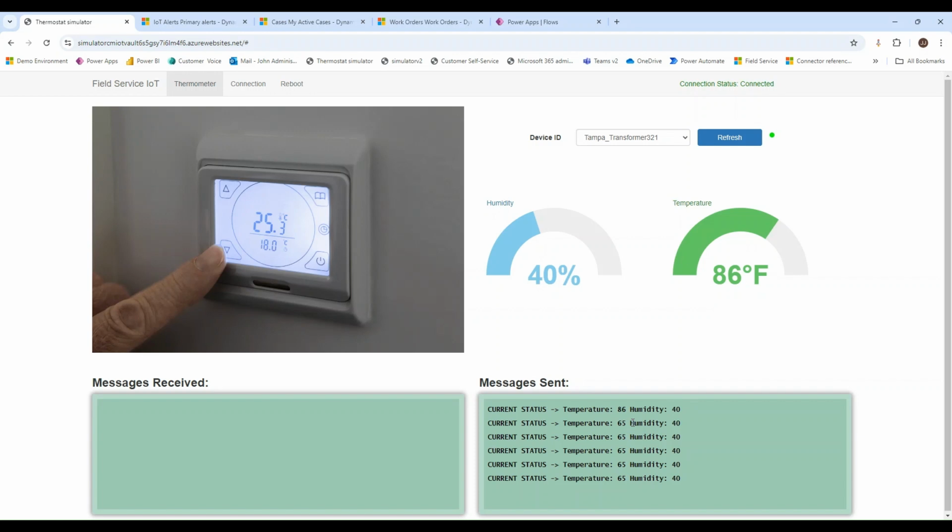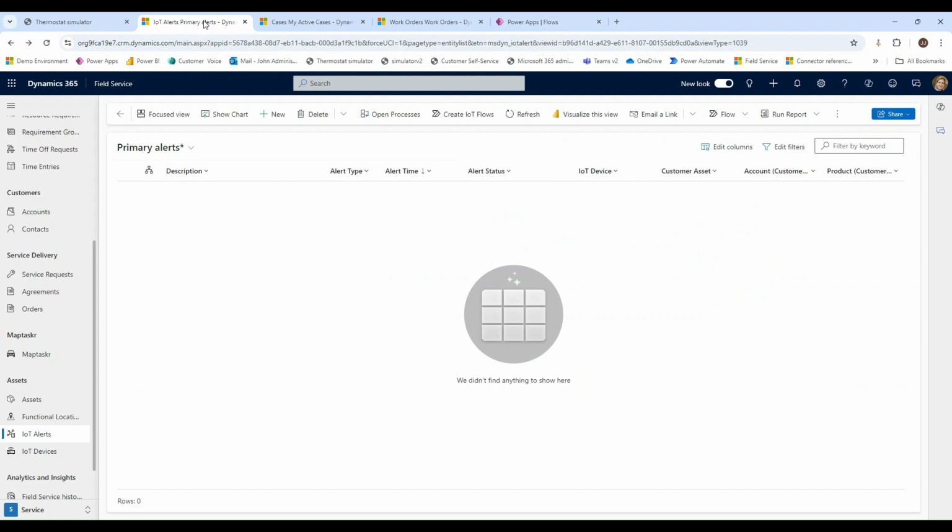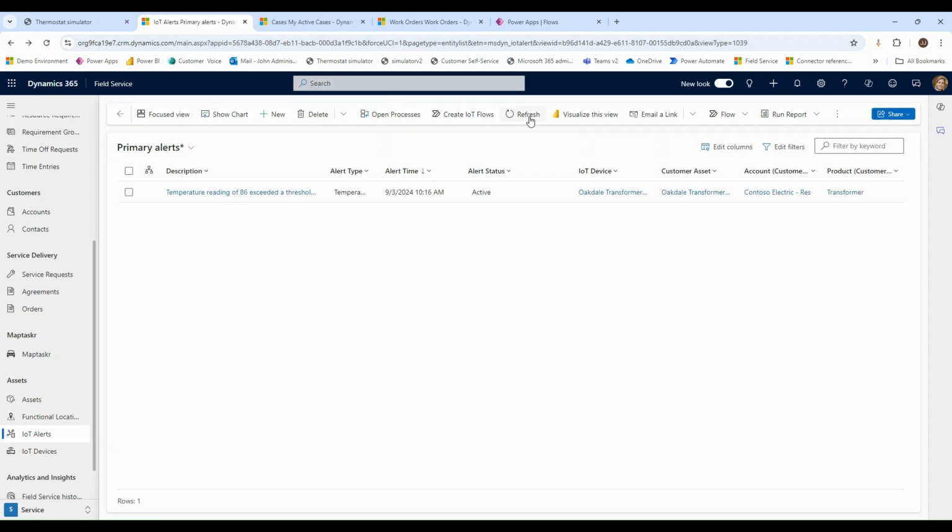And so what's going to happen is we are going to get an alert inside of Dynamics Field Service that says, hey, your device is above a reading. So let's see that come in now. And so you can see, hey, we're getting a temperature reading of 86, exceeding a threshold of 70.